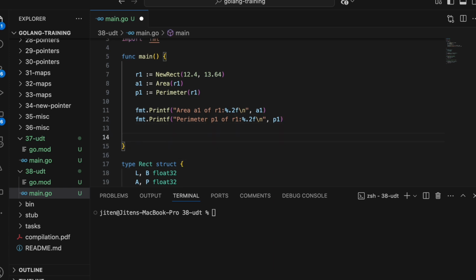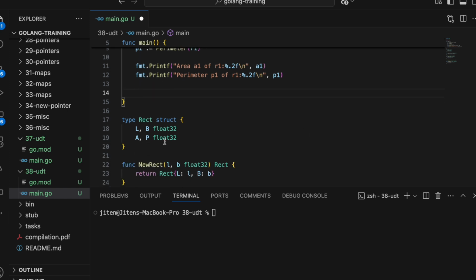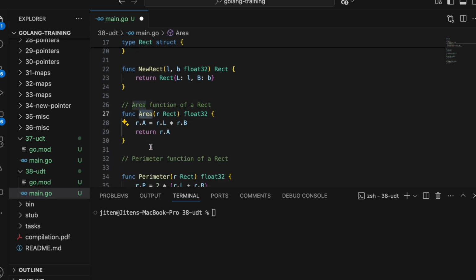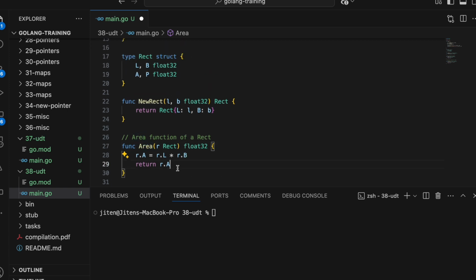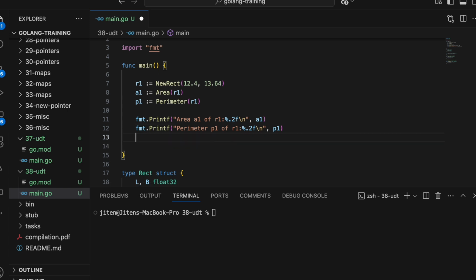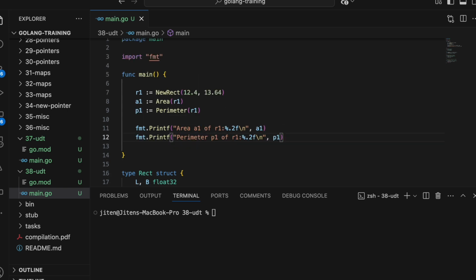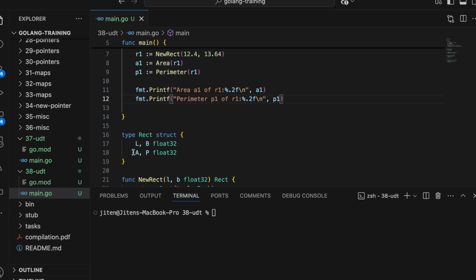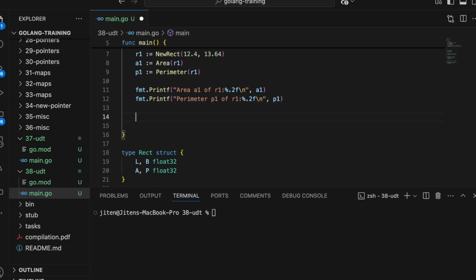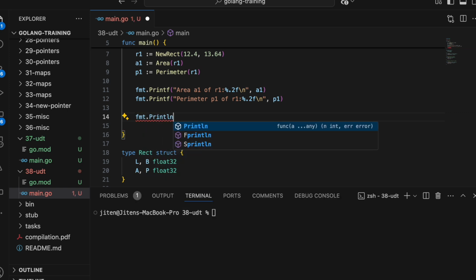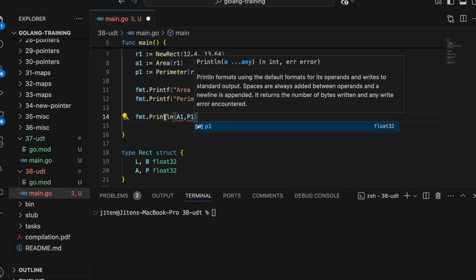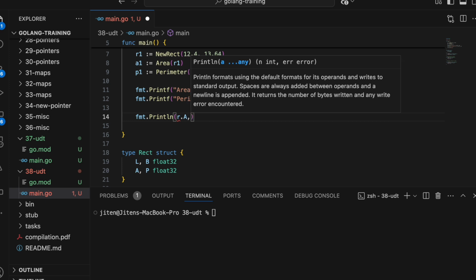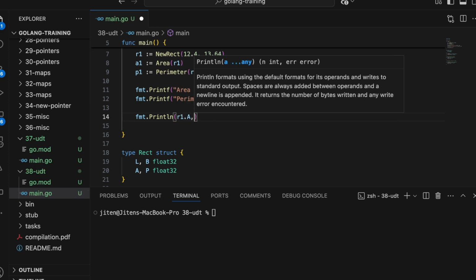Now I want to see how these values are printed. Two things here. Area is a function. Area is not a method. Remember that area is not a method. Area is a function. Before going to do that, I want to print actually what the values are stored in A and P. fmt dot println. I just want to print A1 comma P1. Sorry, R1 dot A comma R1 dot P.